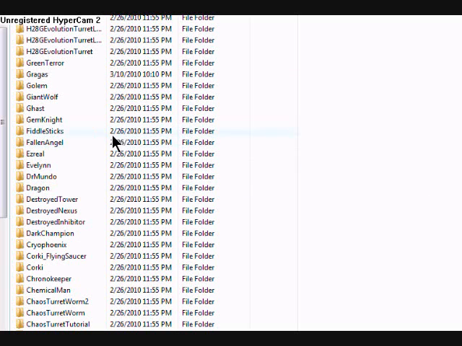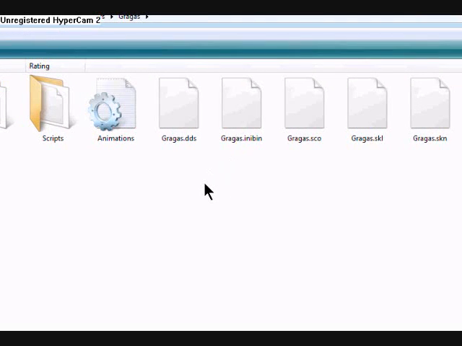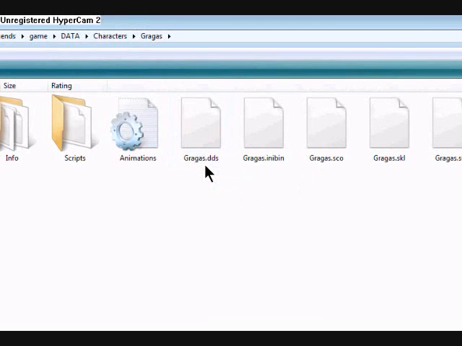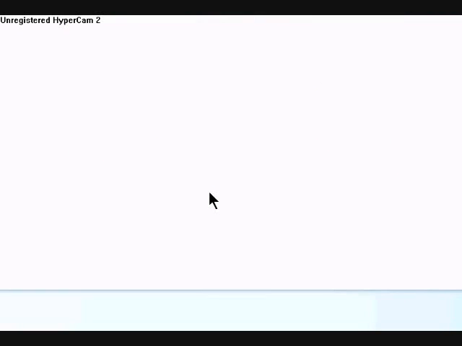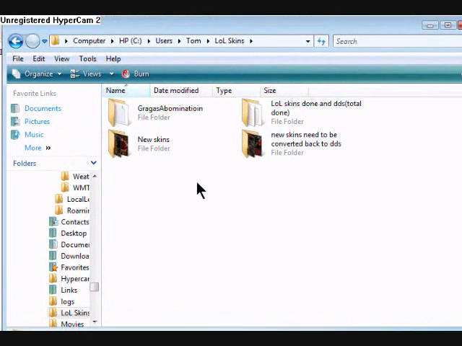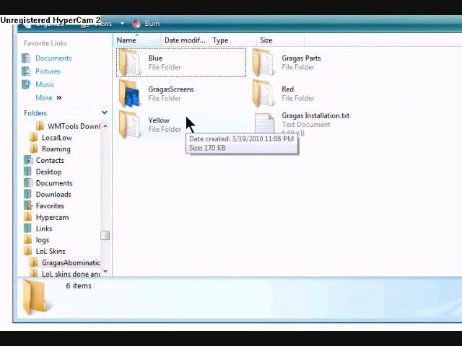So yeah. So I downloaded a Gragas one. I'm gonna go into Gragas. And if you need help with what something's called, like if you don't know what the champion folder is called, then just ask me. So right now, you're in your folder, if you created it or if it was already there. You just go down to where you have your thing saved. I mean, your folder. Okay? You go into your folder. You can either choose blue, red, or yellow.